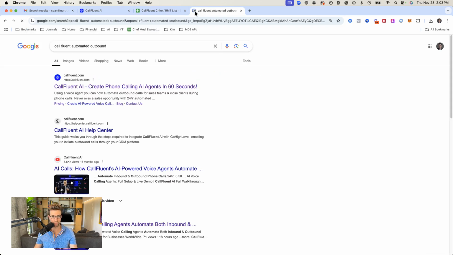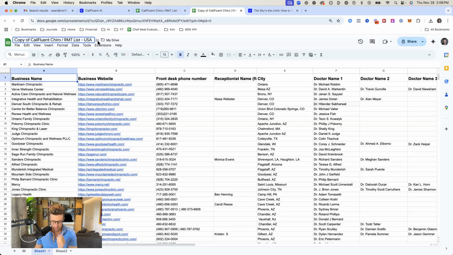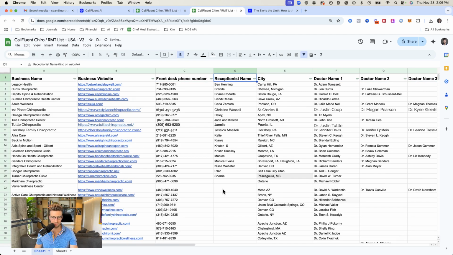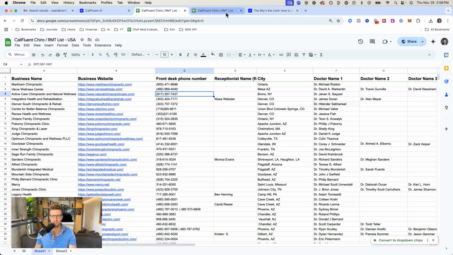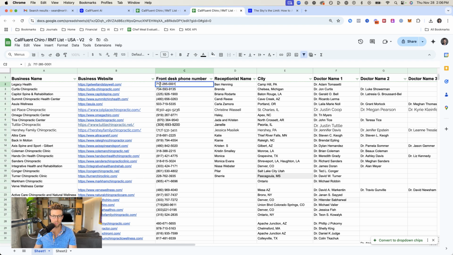I need to find the blog post. All right, here we are. All right, so I'm going to copy the spreadsheet. I'm just going to call this V2 for now. And I'm going to filter it for the places that the receptionist name was found. Now we need to format these phone numbers. So the way they have it in this is +1 and then dashes. So this would be +1 dash, whoops.